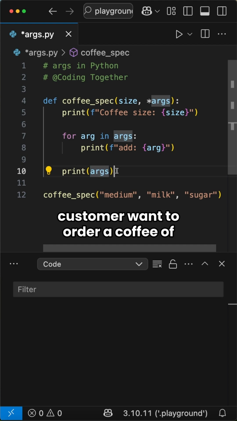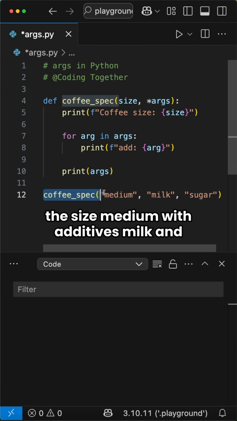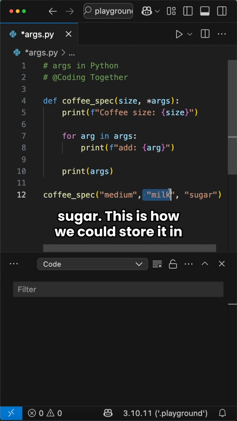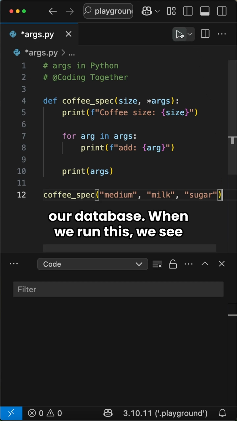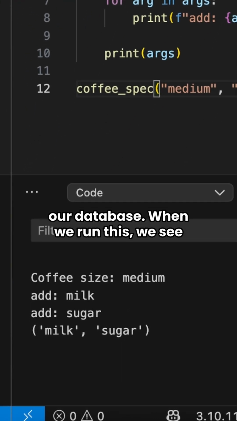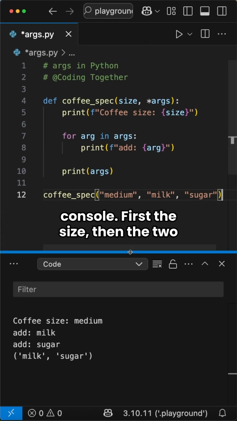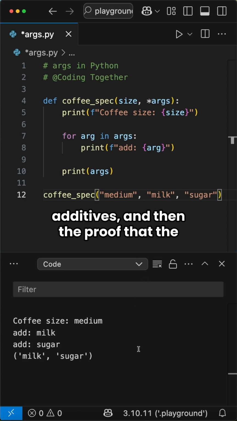Let's say a customer wants to order a coffee of the size medium with the additives milk and sugar. This is how we could store it in our database. When we run this, we see all values are printed to the console. First the size, then the two additives, and then the proof that the args are a tuple.